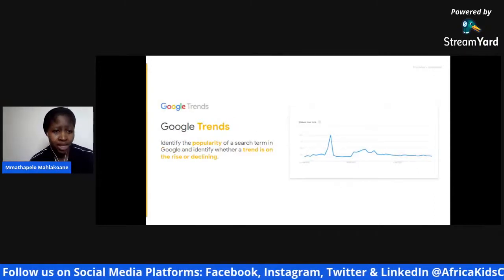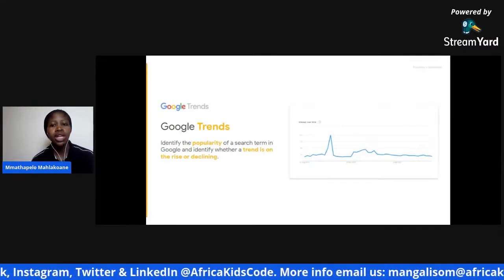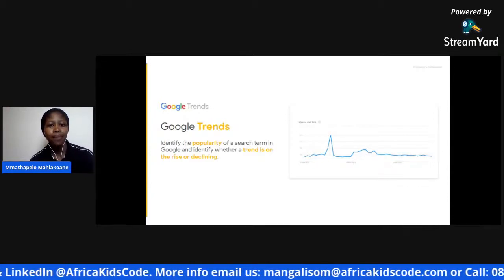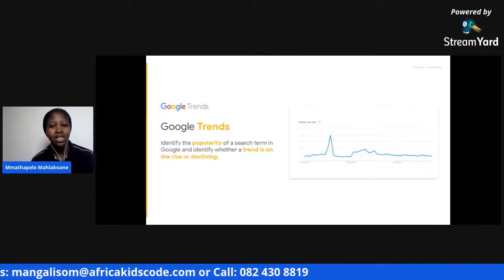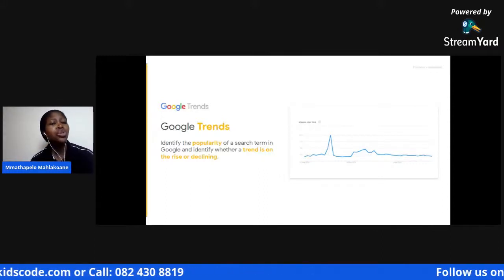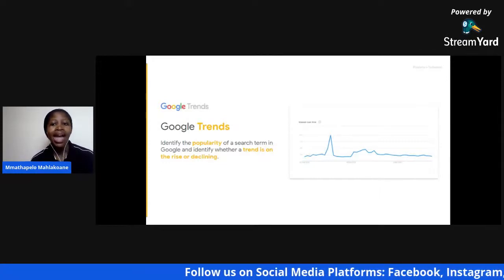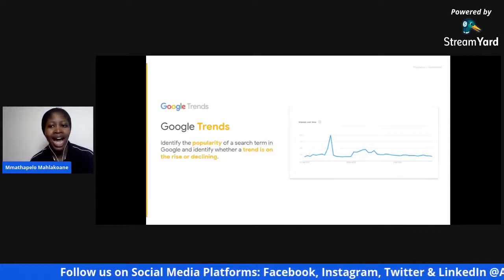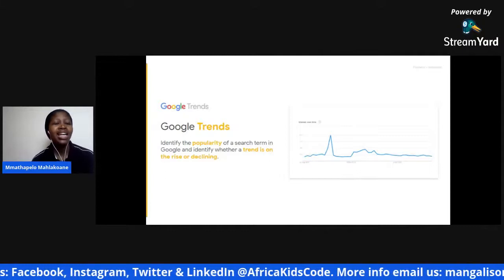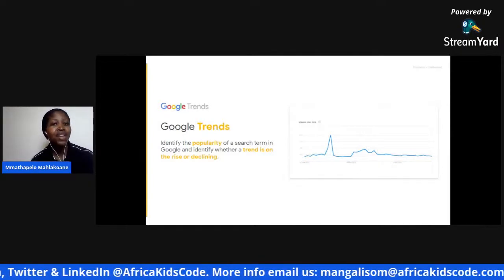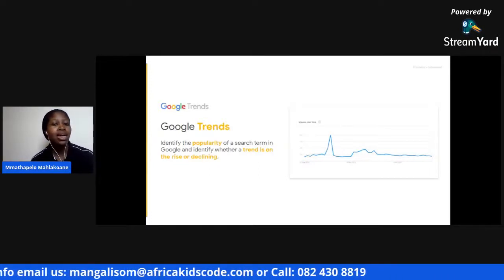We also have Google Trends. Google Trends is a search feature that shows the popularity of a search term in Google. You can view whether a trend is on the rise or declining. You can also find demographic insights, related topics, and related queries to help you better understand the trends. Google Trends provides access to a largely unfiltered sample of actual search requests made to Google.